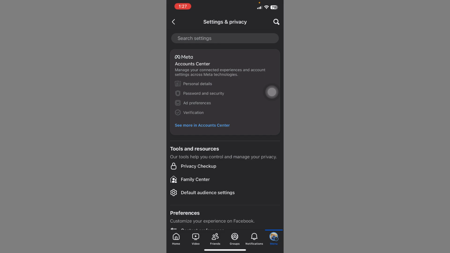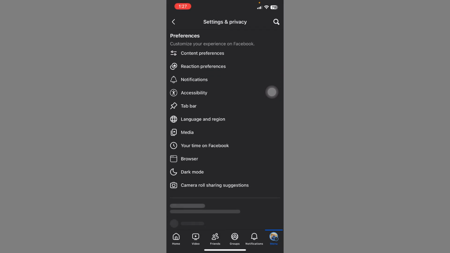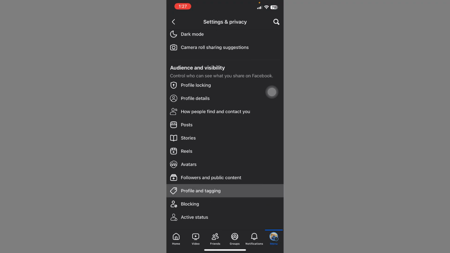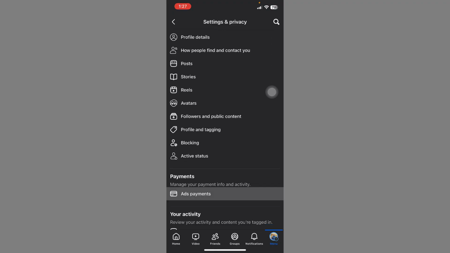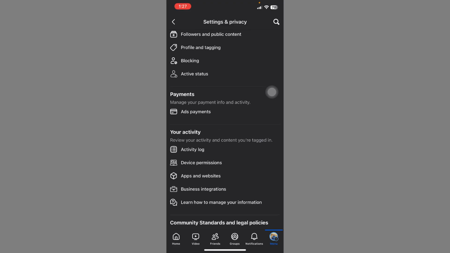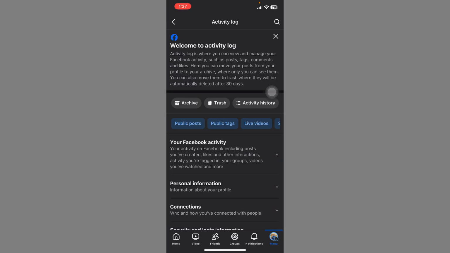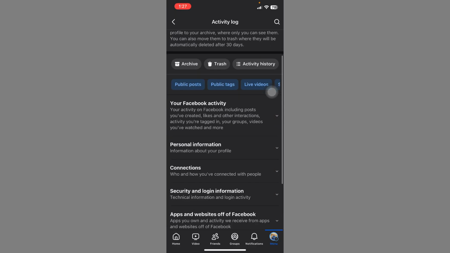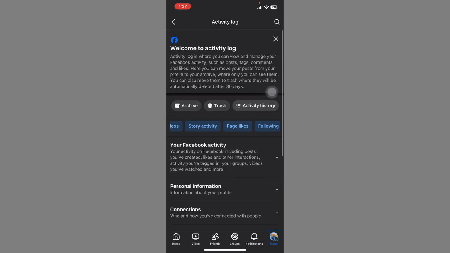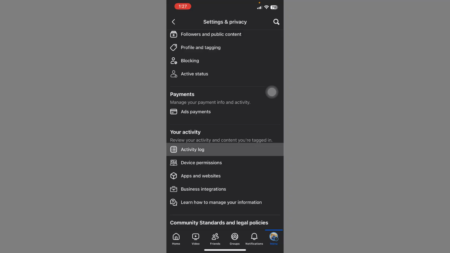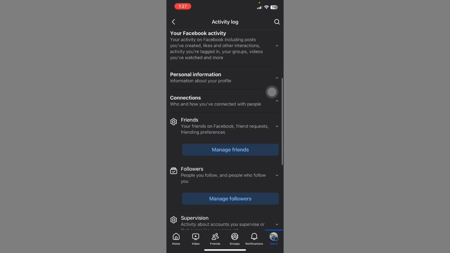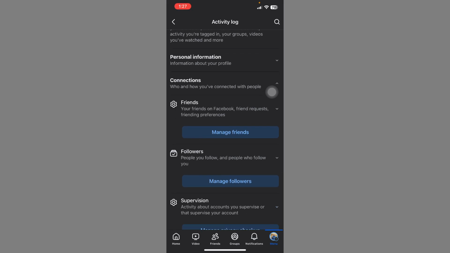After that click on scroll down. Okay, your activity option, then tap on activity log. Okay, tap on this option, then click on manage friends.